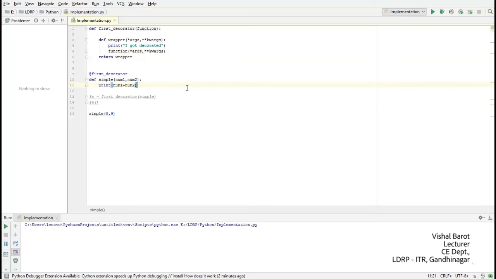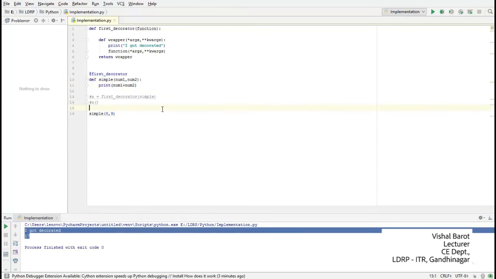Okay, let me run the program again. See the output. I got decorated and 17, which means what? When you know that you are going to use the decorator for multiple functions, and those functions may accept arguments and you do not know the number of arguments, at that time it is better to use positional arguments and keyword arguments.